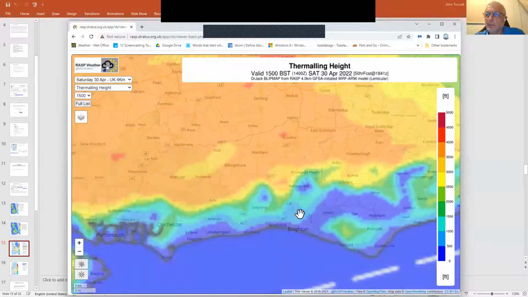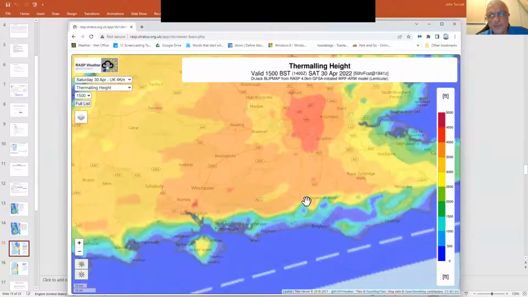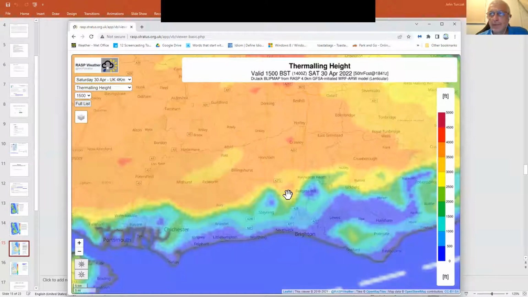RASP becomes more accurate, as you'd expect, the closer you get to the actual day, and on the day itself, it gives you the best prediction. So do bear in mind that you need to look on the morning to see what the final outcome is and be prepared to change any plans. But on the day itself, you will get the best forecast, which makes sense.